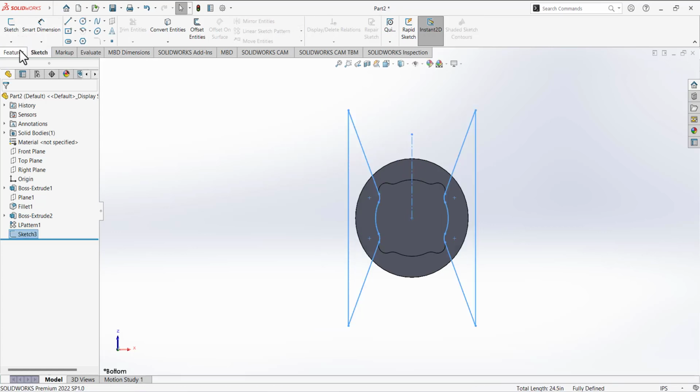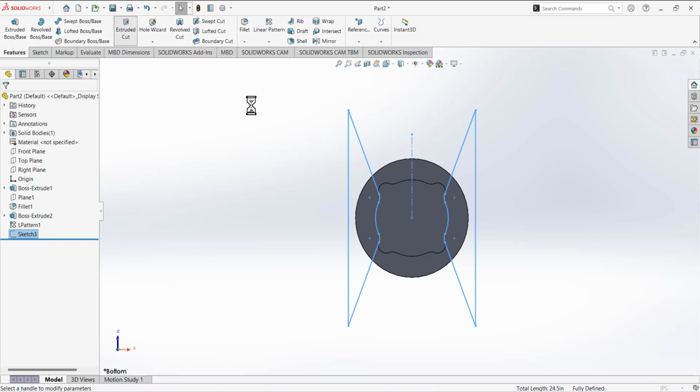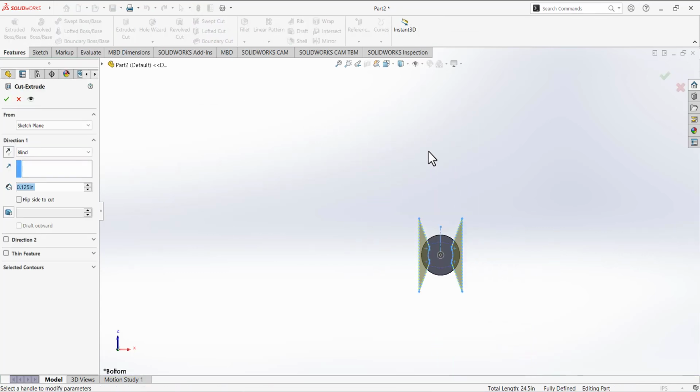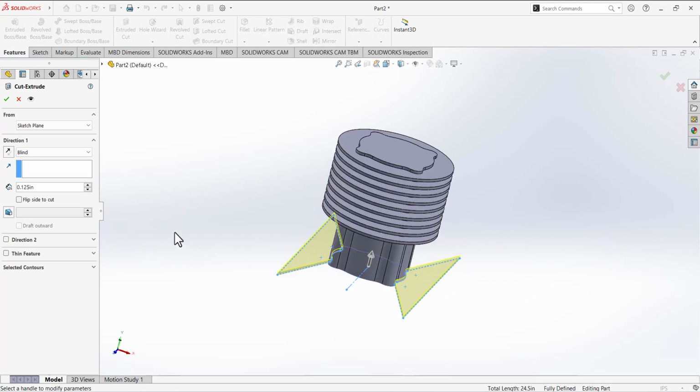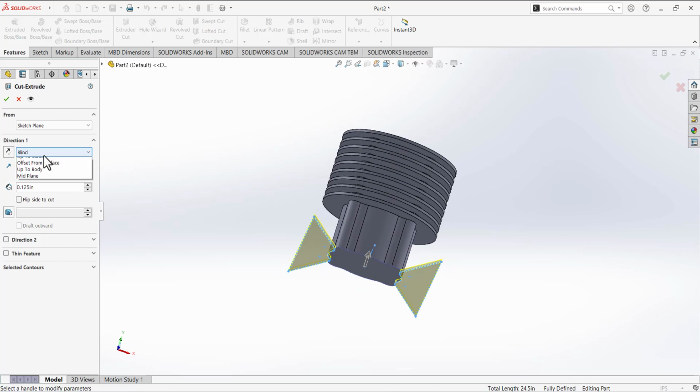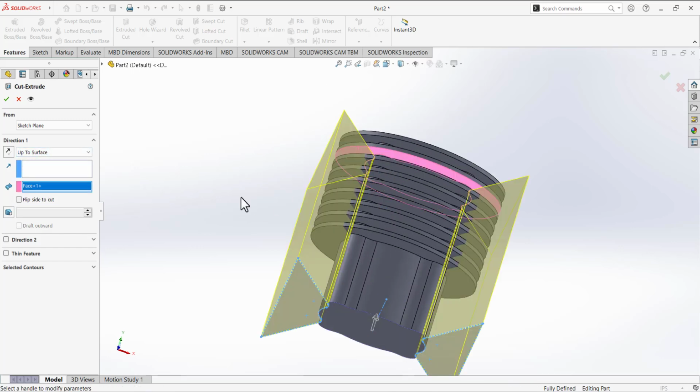So exit the sketch, now go to feature, and we have to make a cut. So for this cut, if you rotate the model, you can see it's cutting like that. Next, we have to define the depth of this cut here. So first we have to make sure the direction is correct, and then second we have to define a depth. So instead of defining the depth, I am going to select here under the direction blind to up to surface, and I am going to select this surface.